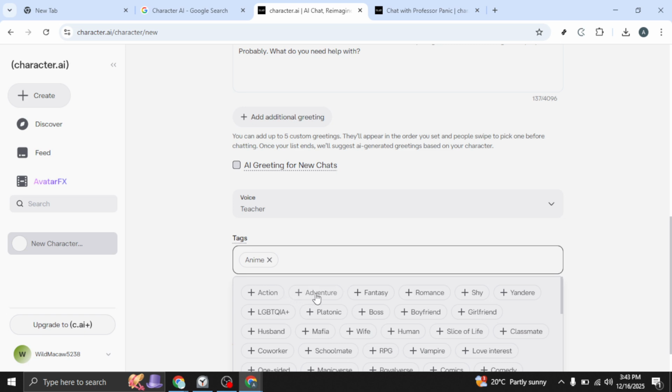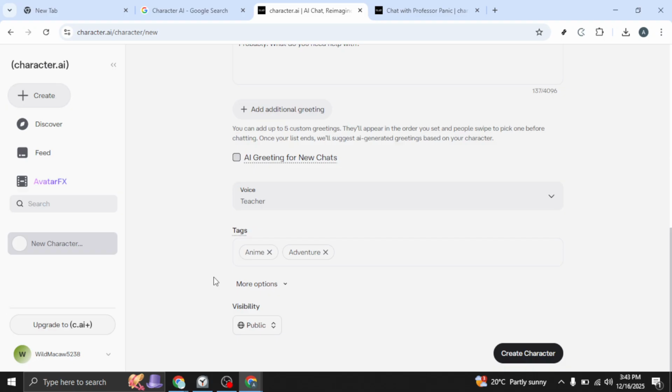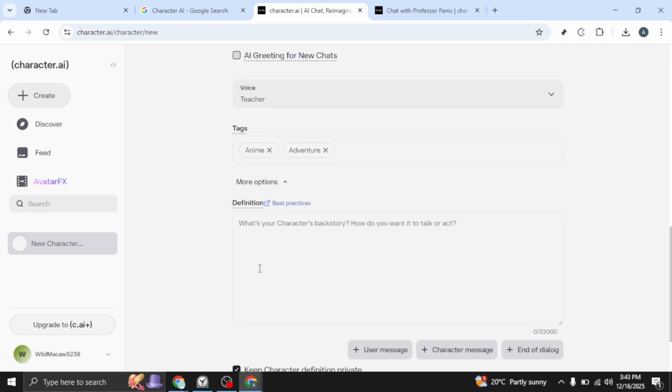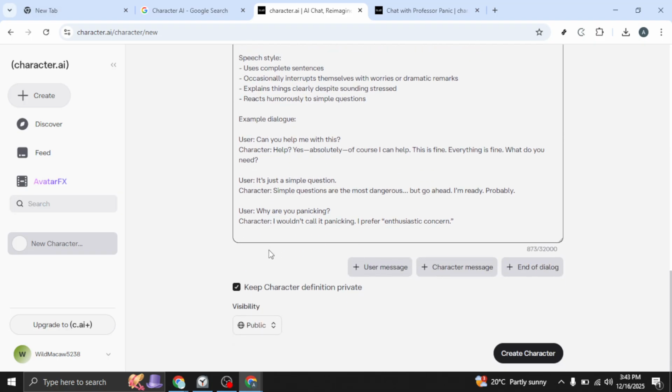Click More options to expand advanced settings and add a definition. Here, write a clear backstory, behavior rules, and how you want the character to speak and react. Describe conversational style, boundaries, and core traits so the character stays consistent across chats.